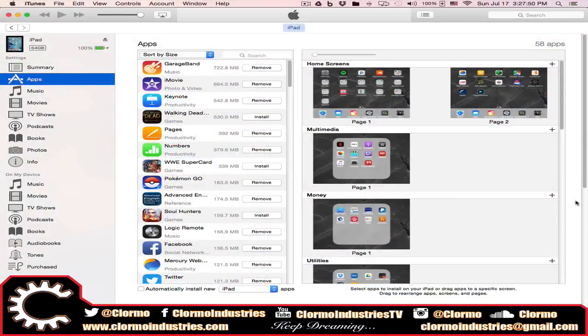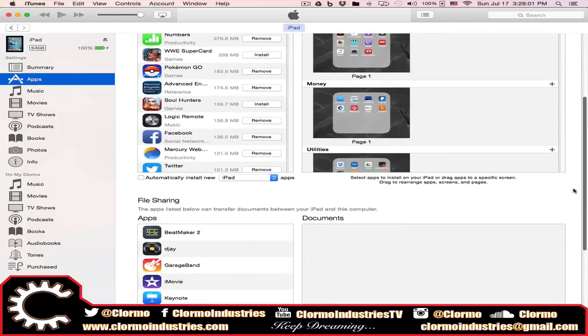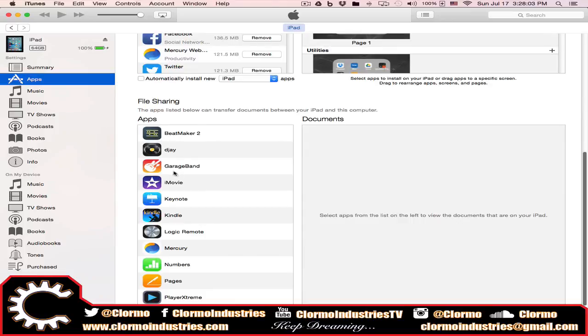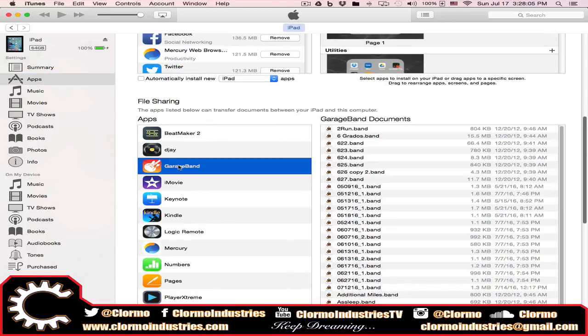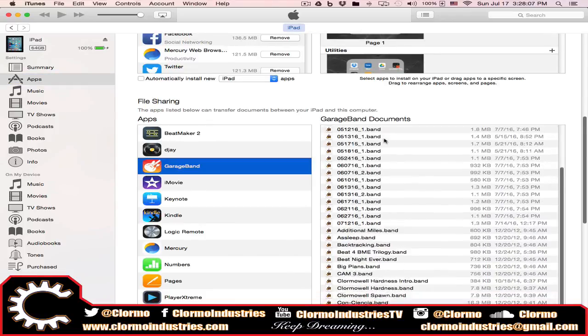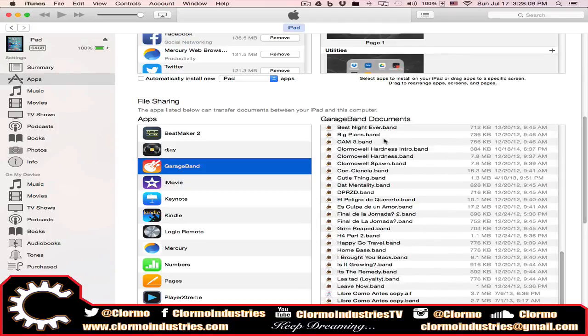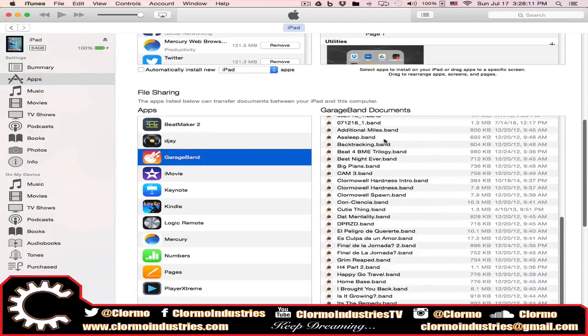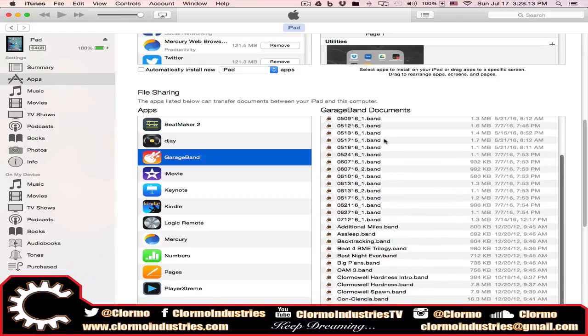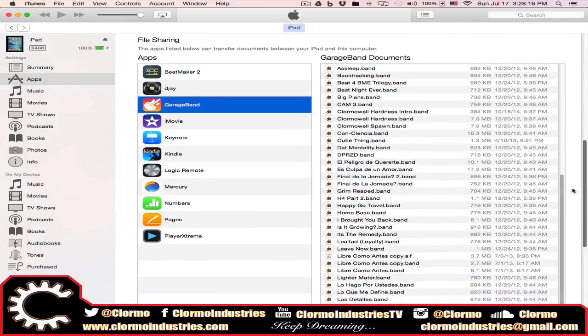I'm going to switch back to the computer view. I'm already in iTunes and I have my iPad connected and I have apps selected from the list. So now I'm going to go all the way down to my file sharing, select GarageBand, and this is the list of everything that I have exported so far. And some of these I already put in my computer, so I could literally just go in and delete if I want, do whatever I want.